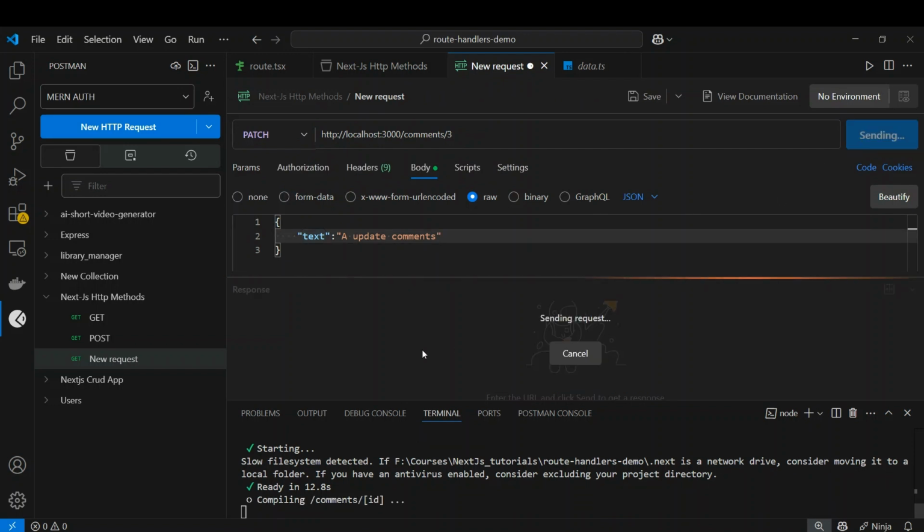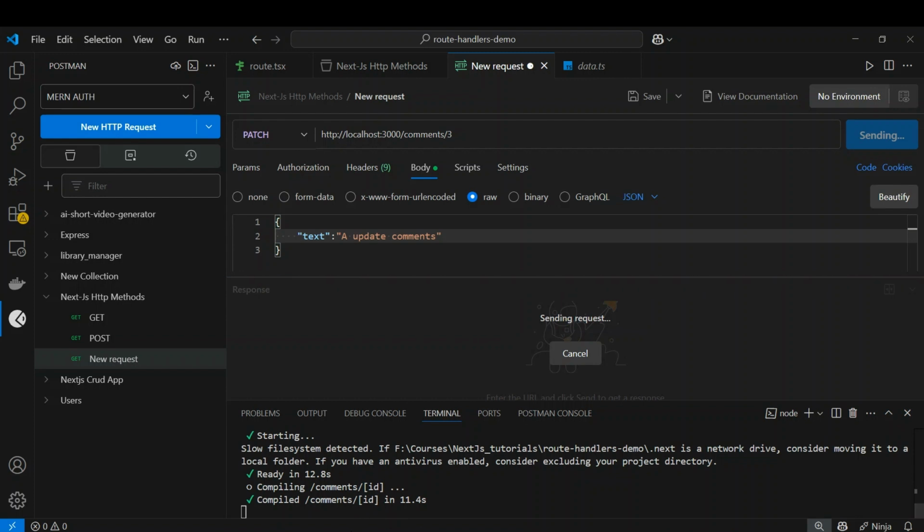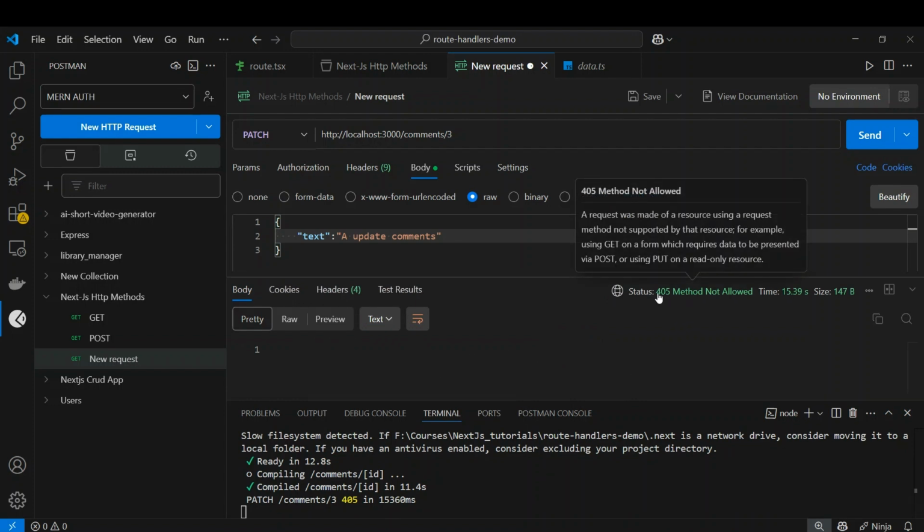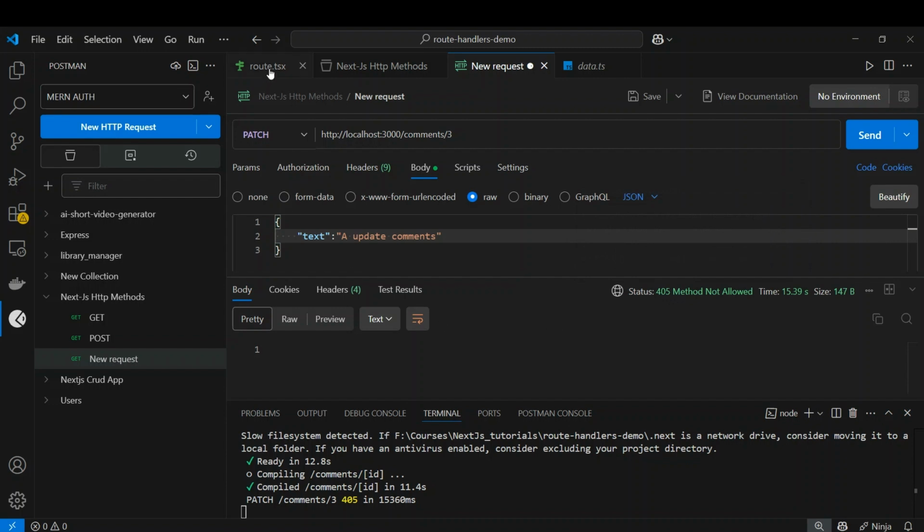Now here you can see that we need to wait for it. Here you can see that we didn't get anything from the patch request because it is showing the status of 404 method not allowed. It means that the method which handles the patch request is not defined in that particular route file. So first, let's create a patch request in that.